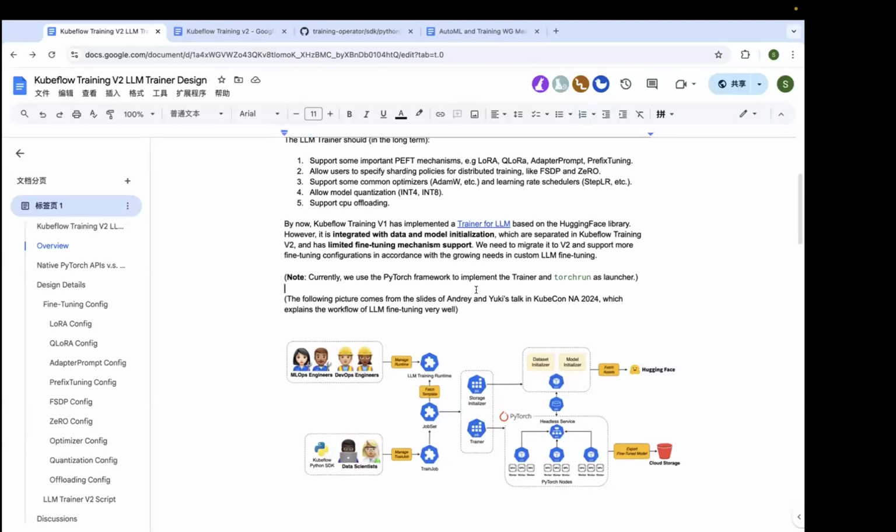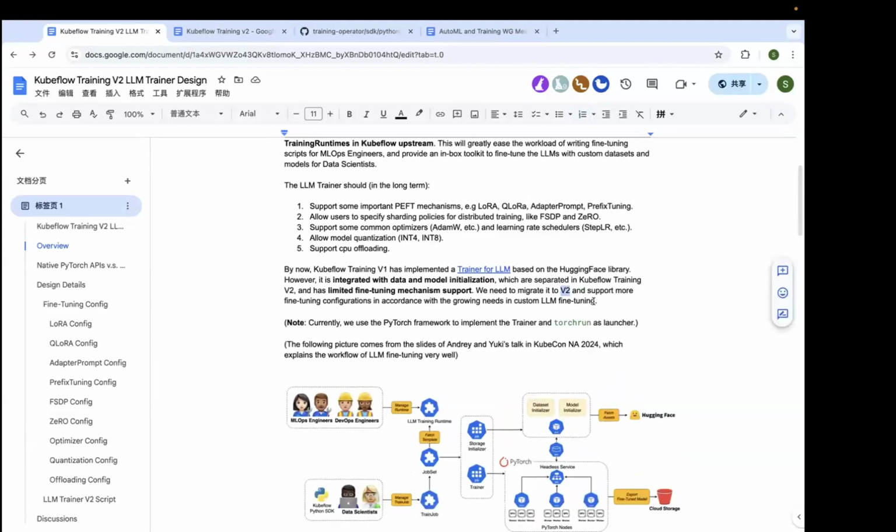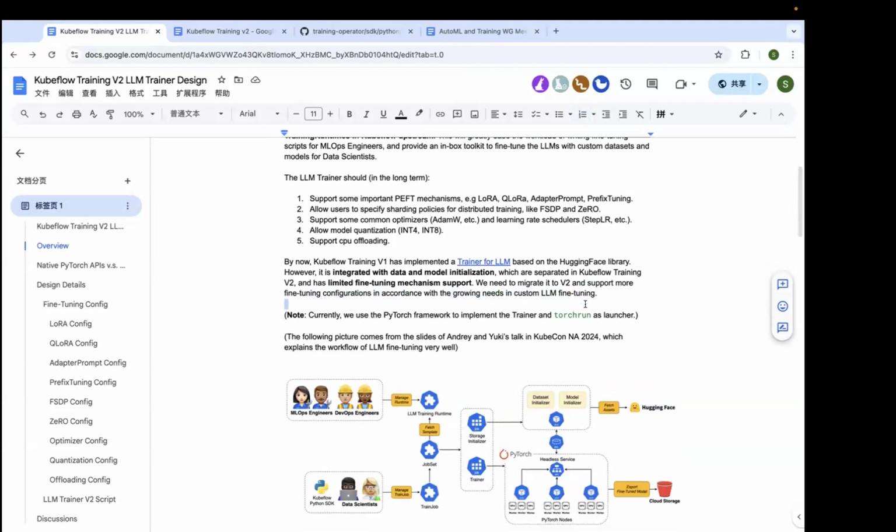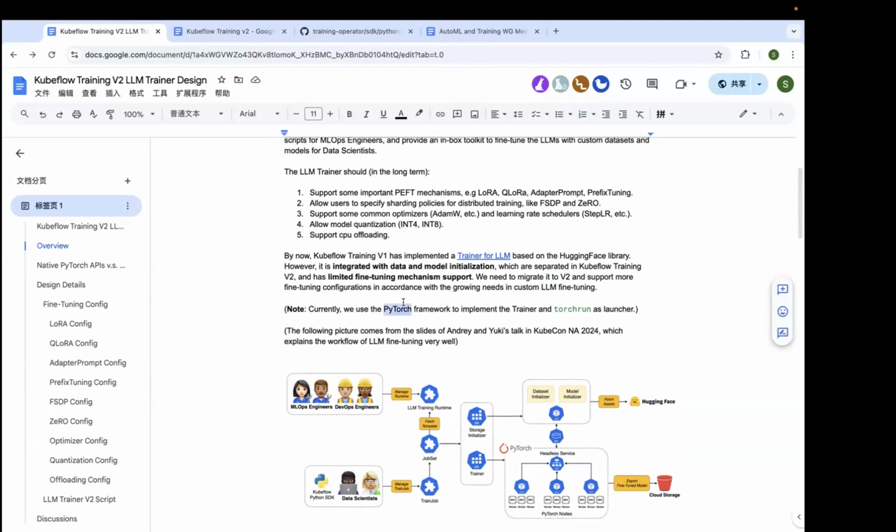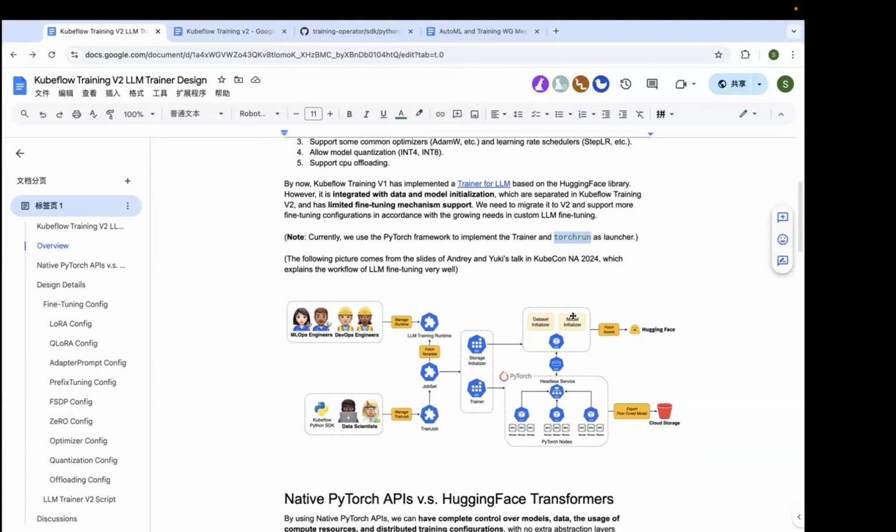So we need to migrate to version 2 and support more fine-tuning configurations in accordance with the growing needs in custom LLM fine-tuning. And this will allow the training operator to become a more powerful tool in fine-tuning. In my proposal, I want to use the PyTorch framework to implement the trainer and torchrun as a launcher.